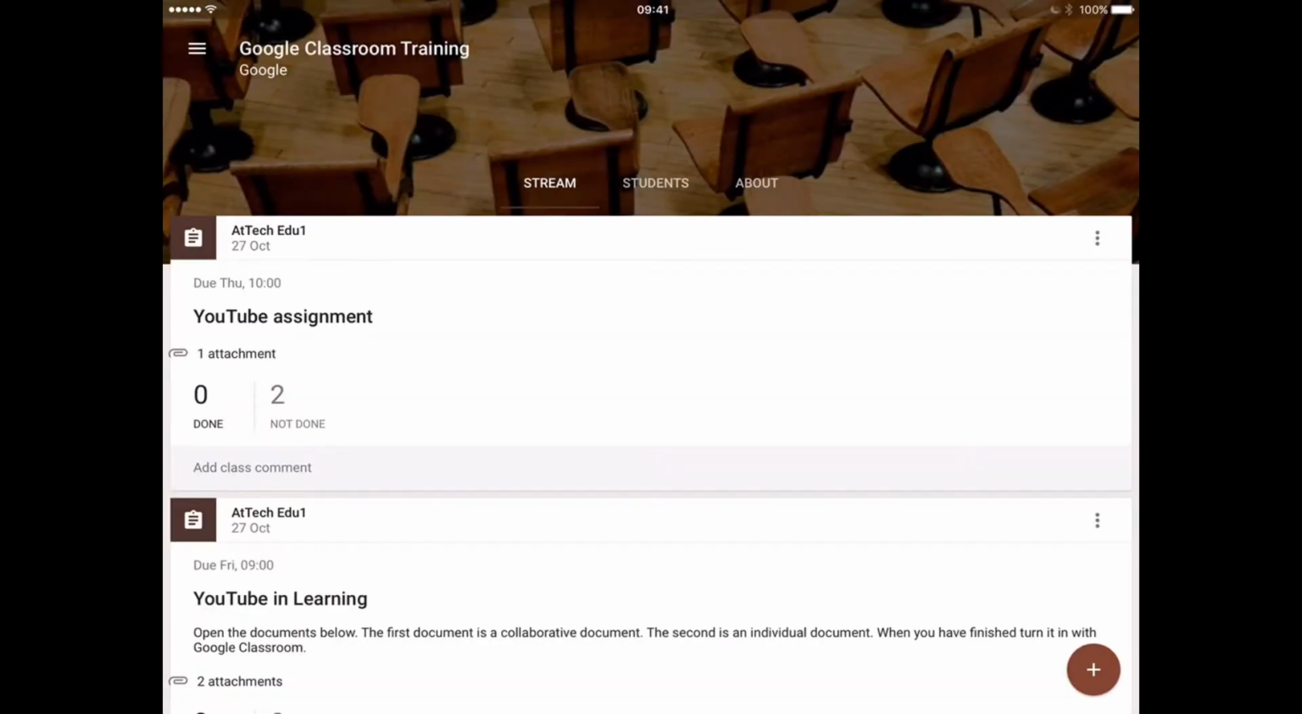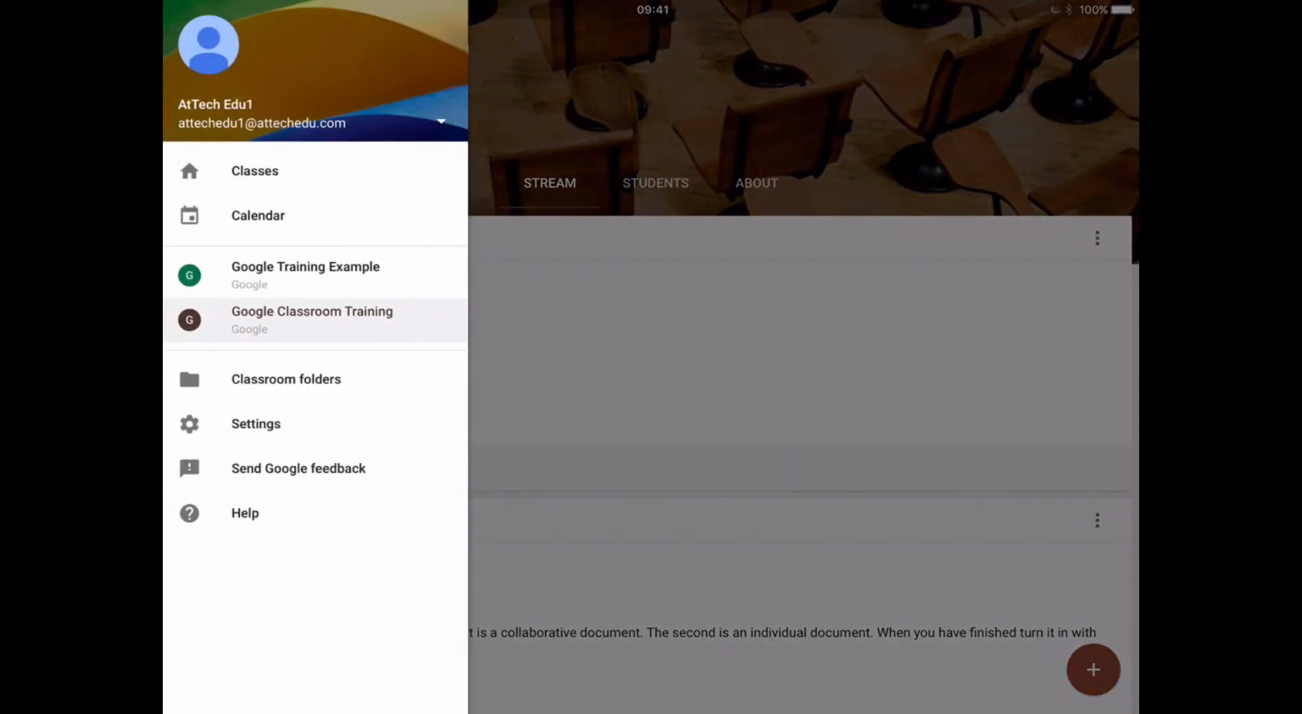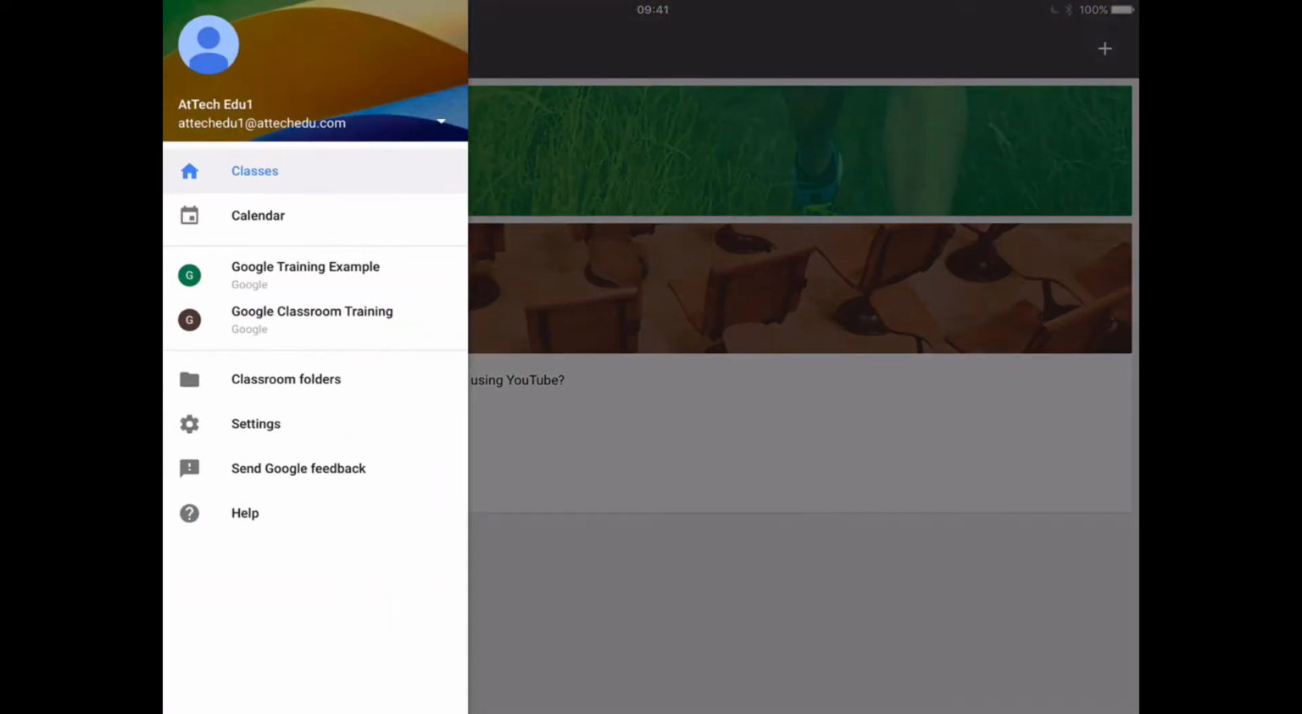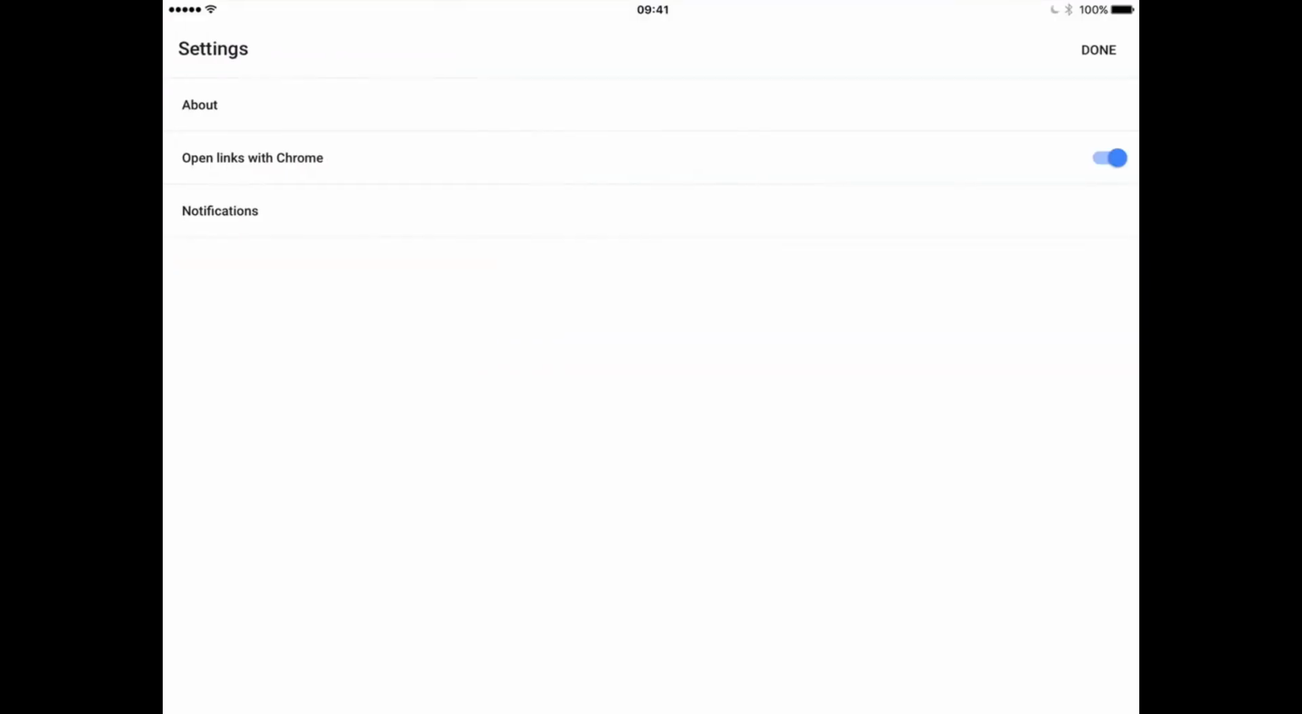In the top corner there's a menu item. You can click on this menu item. You can go to all the classes and see the classes that you've done. Let's click on the menu item again. We can go to the Google Classroom folders within Google Drive. We can click on settings. So let's do that now.